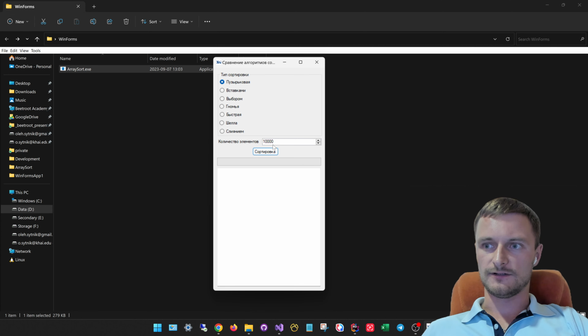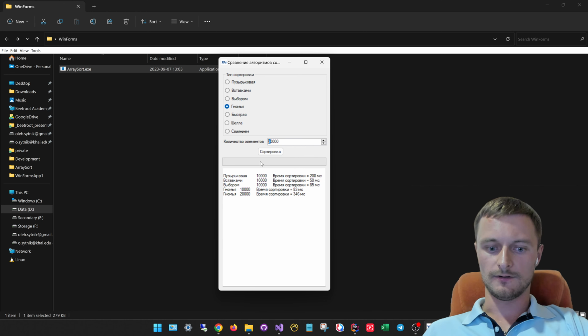First of all, we see just the form, with a comparison of different sorting algorithms. It looks pretty good, but there are some issues. For example, let me put in 20,000 elements, and here we do not have a progress bar.